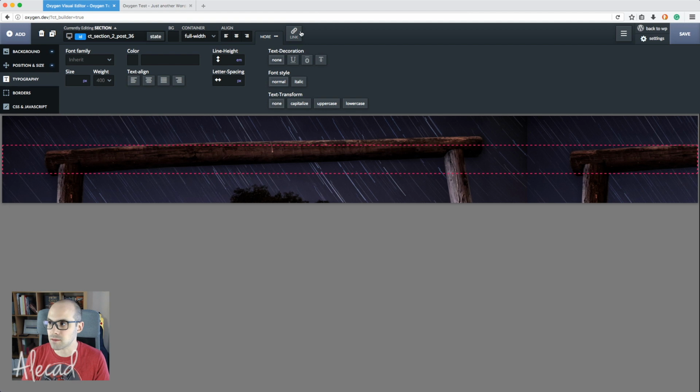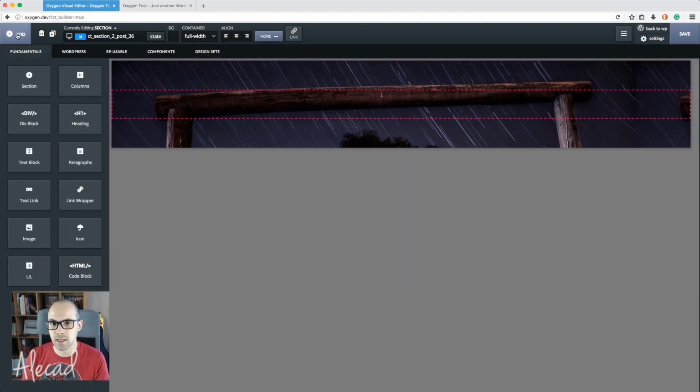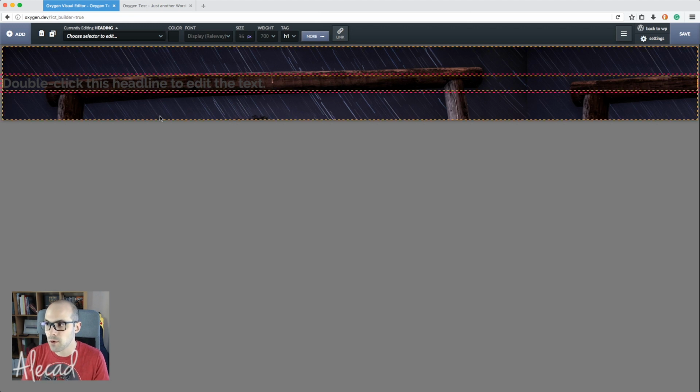So let's keep adding things. One thing that you have to notice is that if you have a section selected and you click add and you click whatever, for example, an H heading tag, like an H1, automatically the H1 is going to get added inside the element that you currently have selected. So be aware of that.